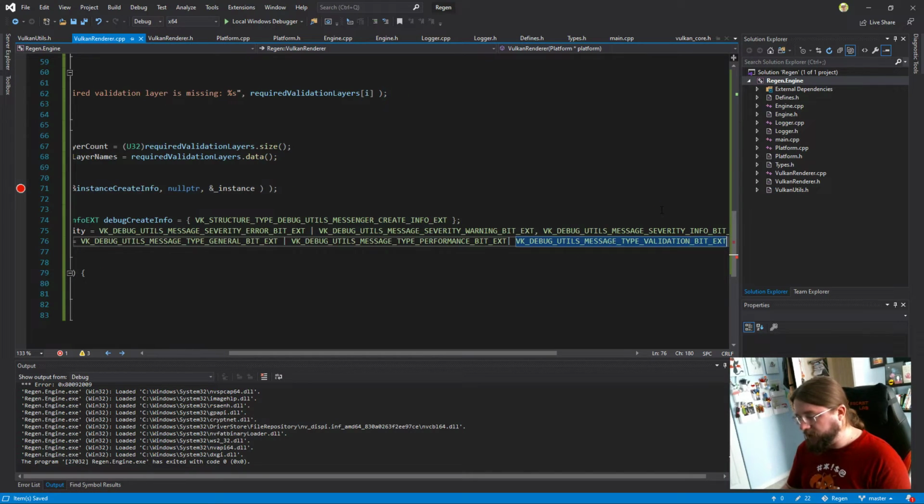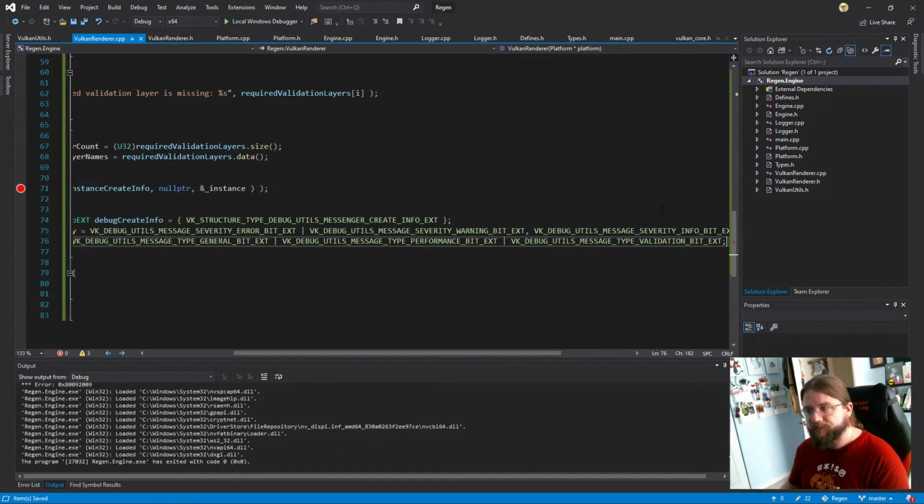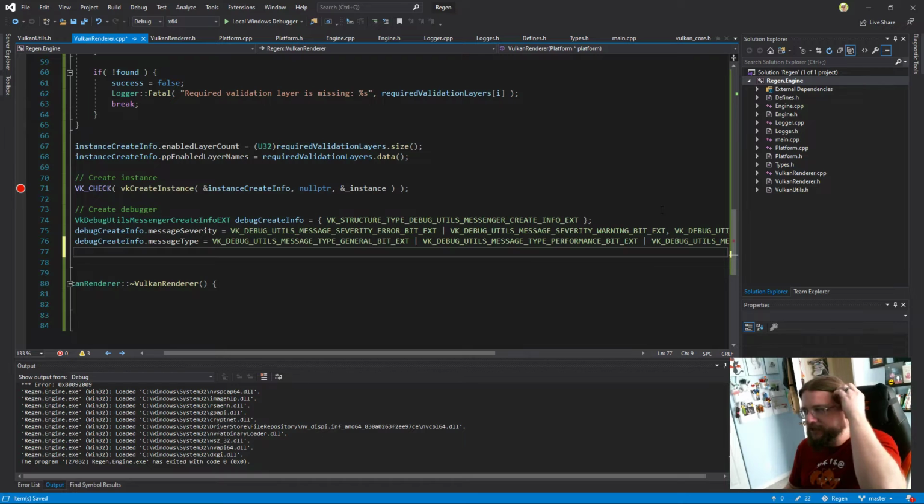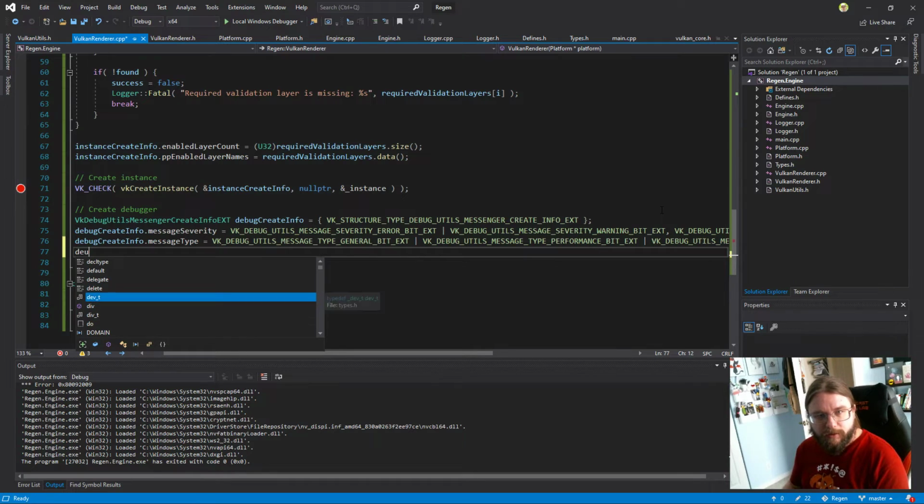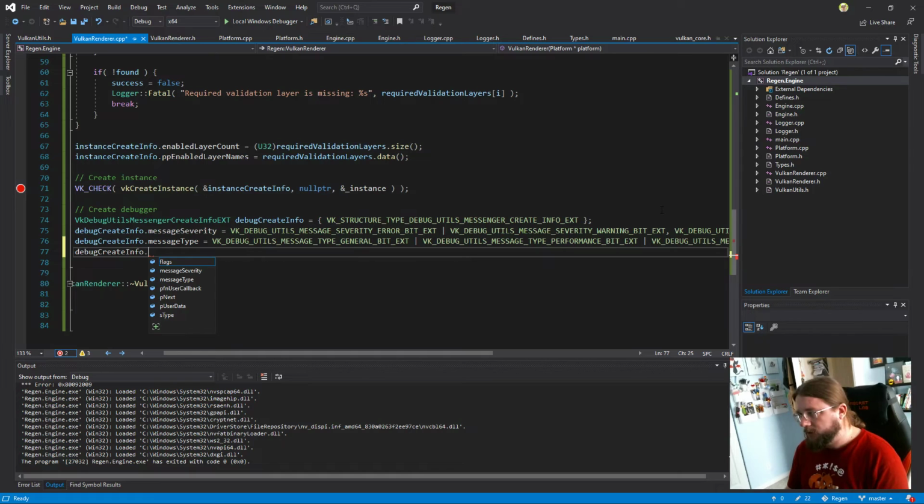And the validation one is probably, honestly, the most important out of all of them, because that is actually what's going to spit out our validation errors if they actually occur, so we can figure out what's going on. So debug, create info.